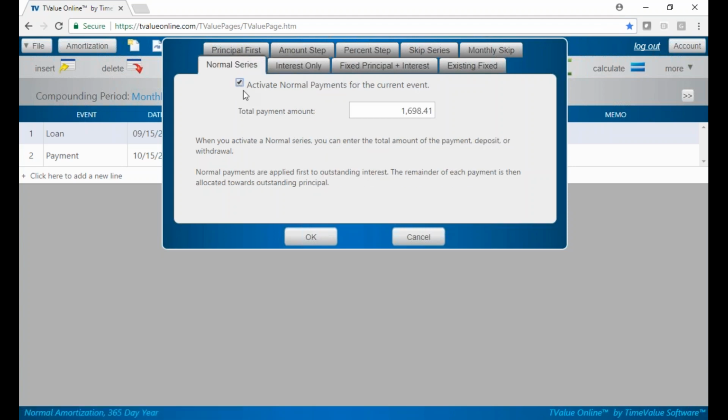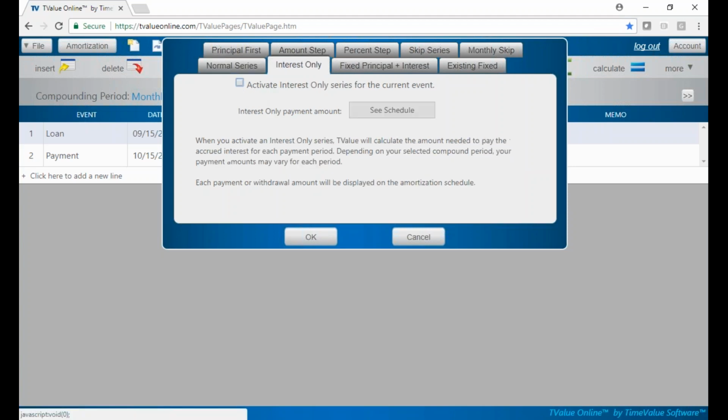So we have the normal series here, first off, which is really the most common type of payment that you're going to see in consumer loans. And the payments for a normal series are applied first towards any outstanding interest balance, and then that remainder of that payment is then applied to reducing the principal balance, kind of the normal way that it works on consumer loans.